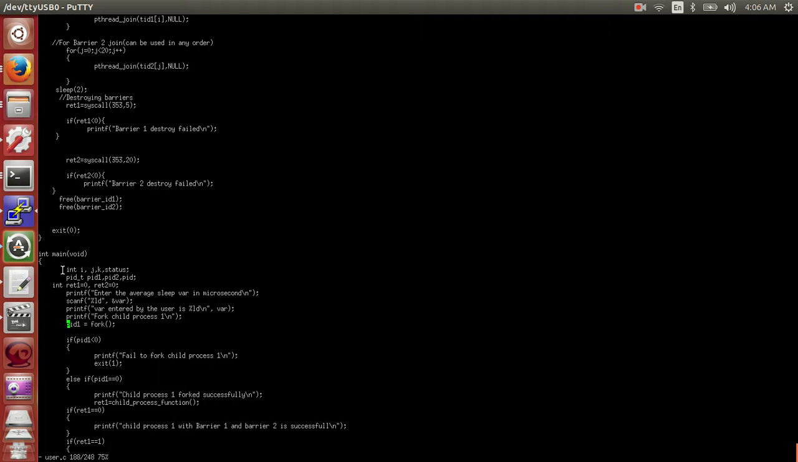We have a barrier destroy after this, which will destroy two barriers per process, and after both the barriers have been destroyed, it will go and destroy the child process on the kernel side. So this is the implementation of barrier init, wait, and destroy. Now I will have a look at the user side.